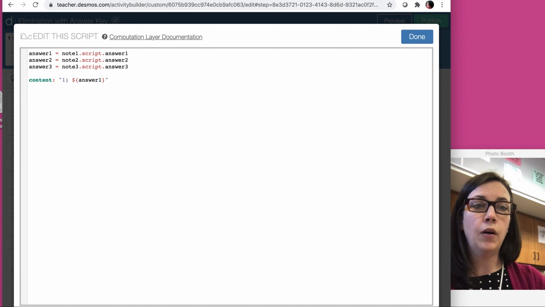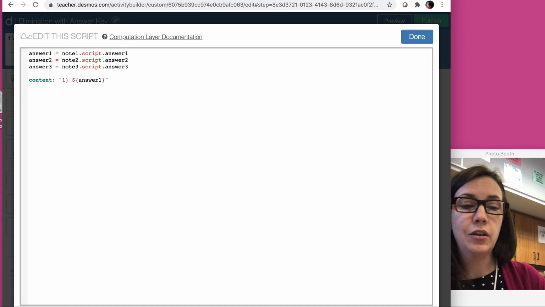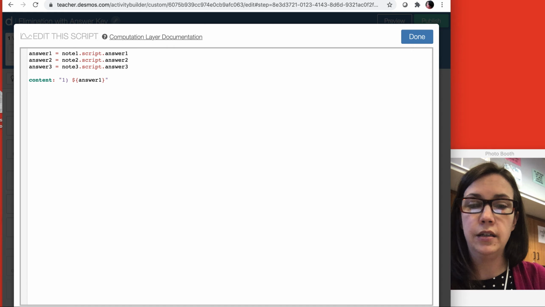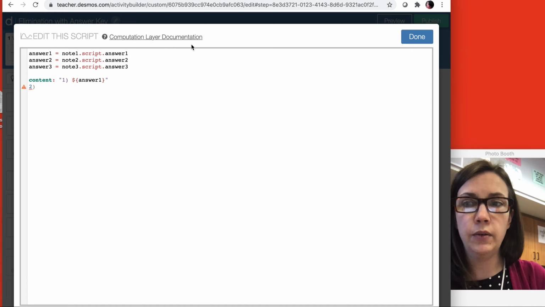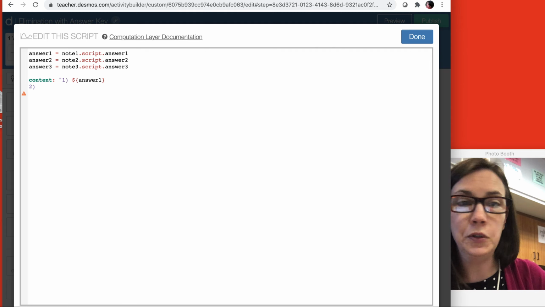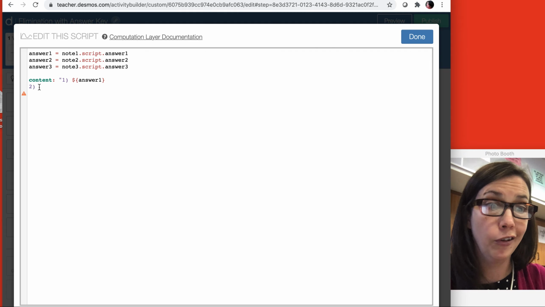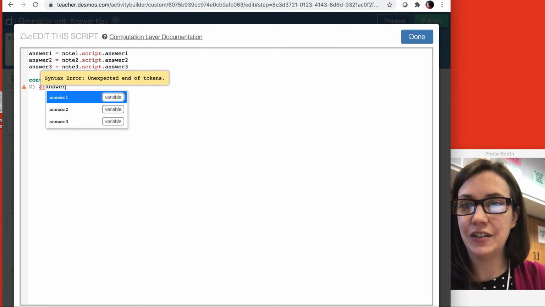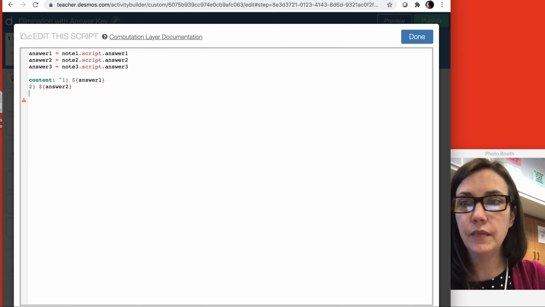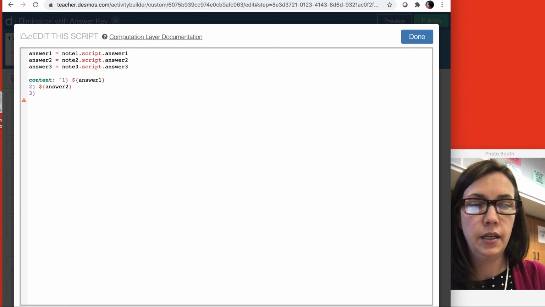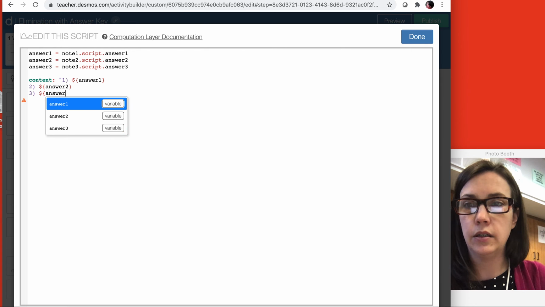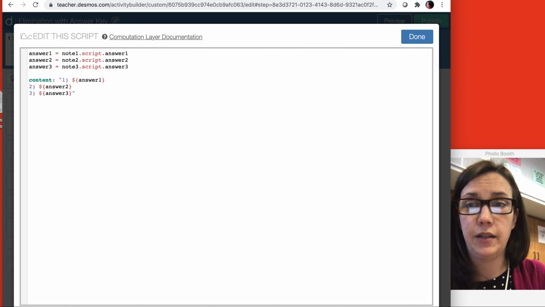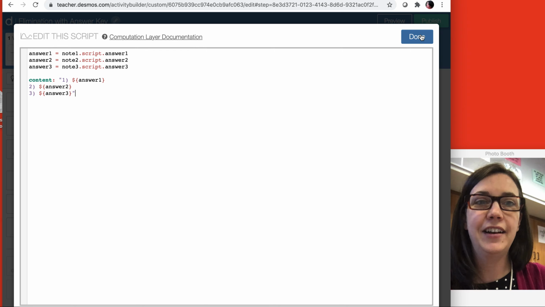Now I don't want it all to run on one line, so I'm going to hit return and do the same thing for number 2. Oh, I don't want to close my quotation marks yet. That will only give me the first one. All right, so answer 2, and then I'm going to hit return, and then answer 3. Now I close the quotation marks. All right, let's check this out.